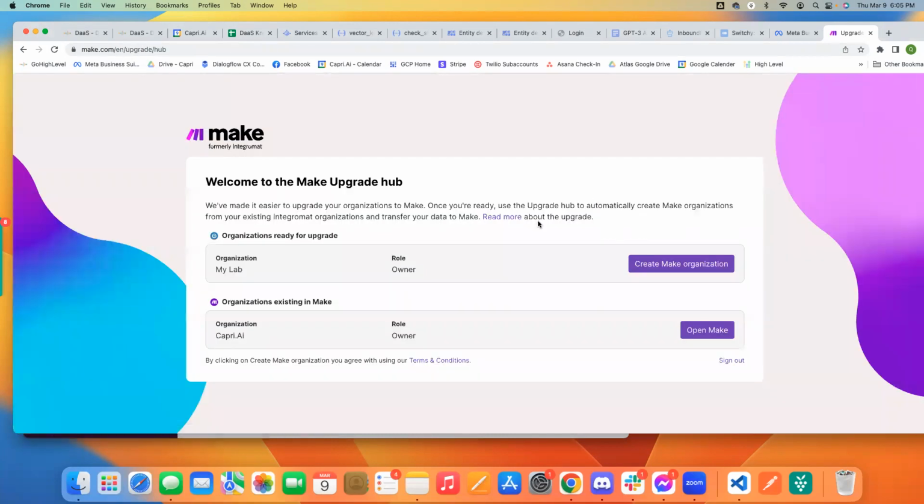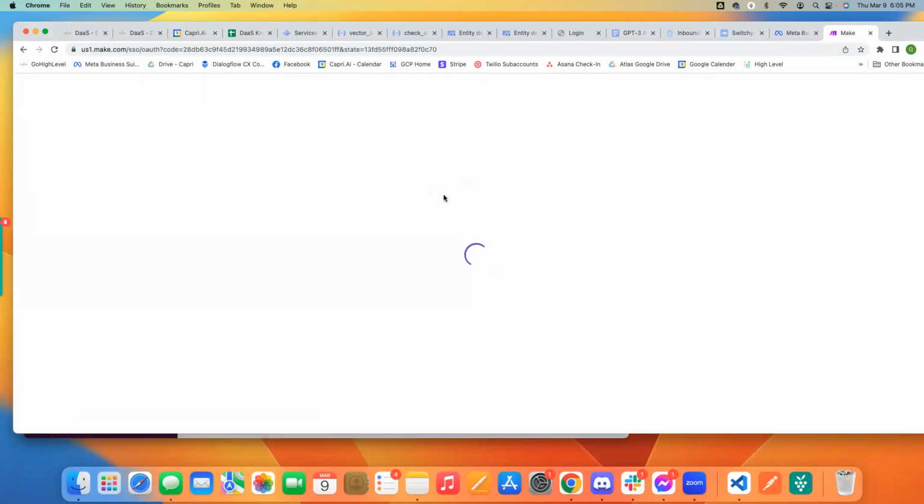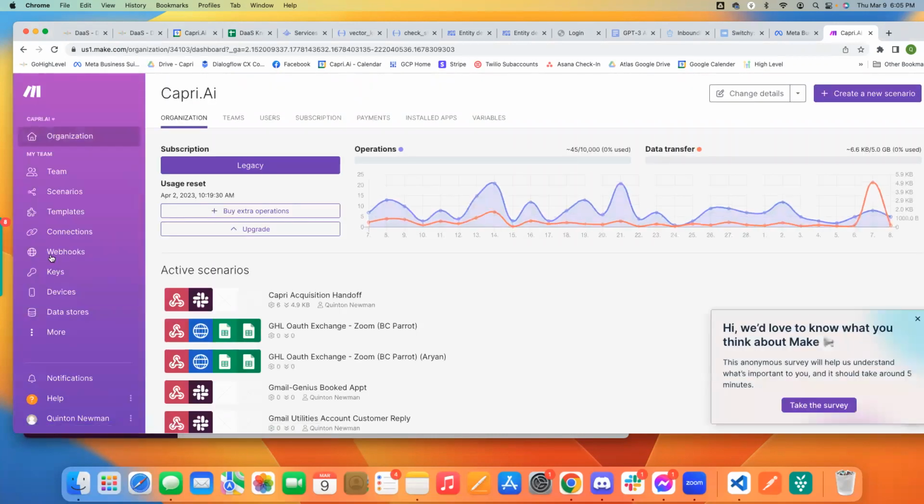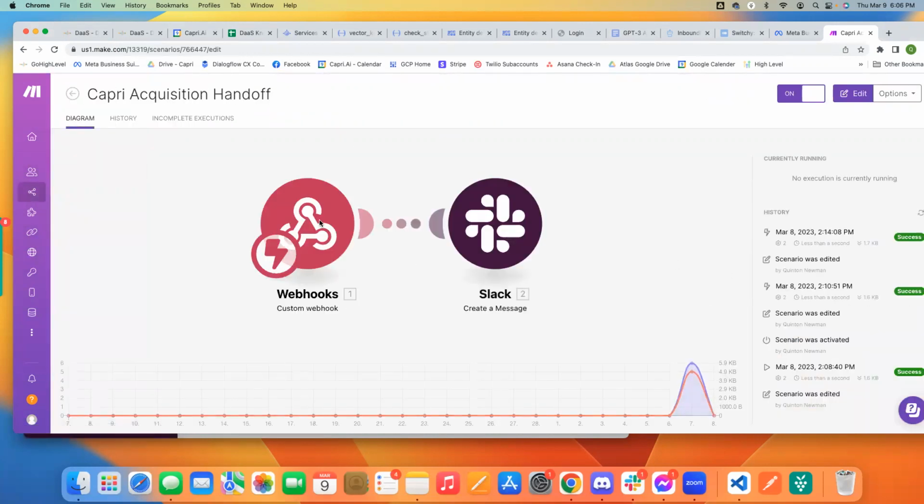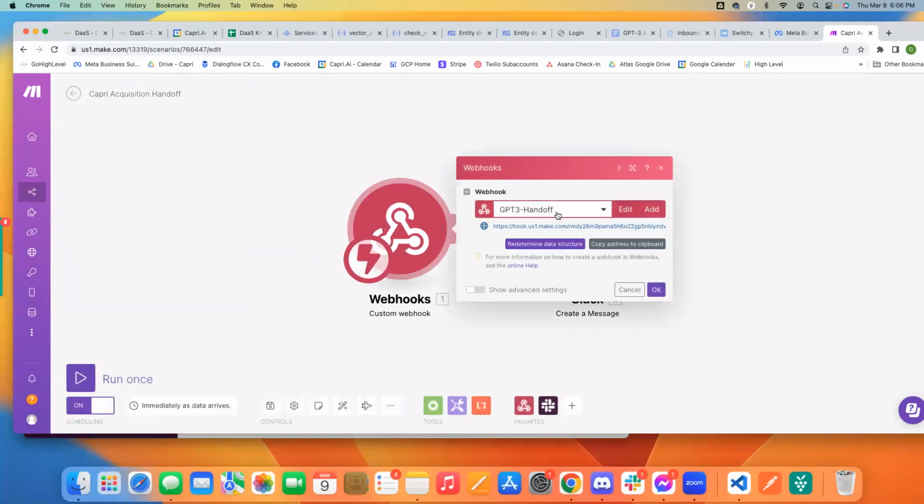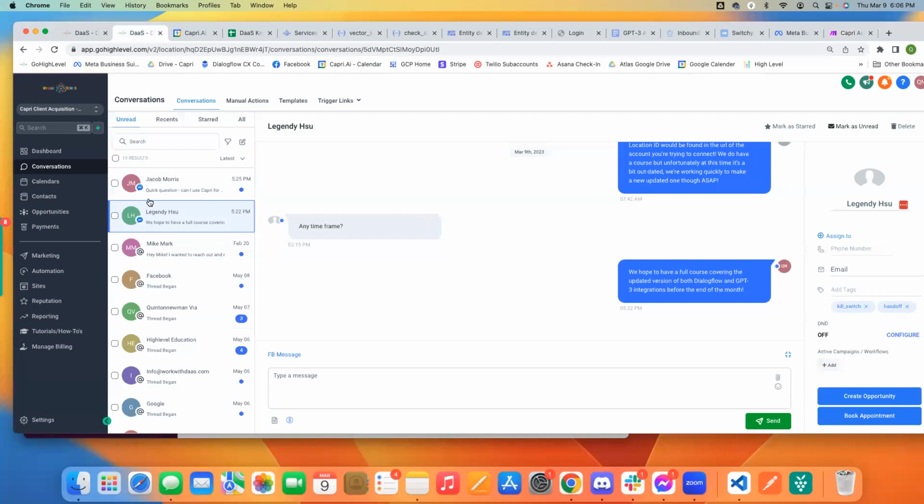And that scenario, if it'll open, is going to be based off of when a tag gets added. So what you'll do is you'll create a new webhook scenario. And this webhook, you'll basically hit add. It'll give you a URL. You'll copy that URL.